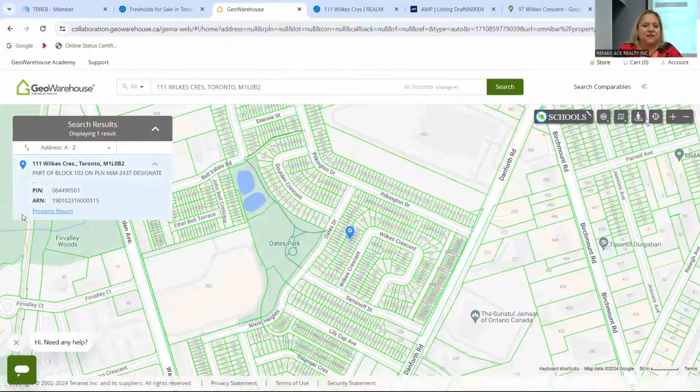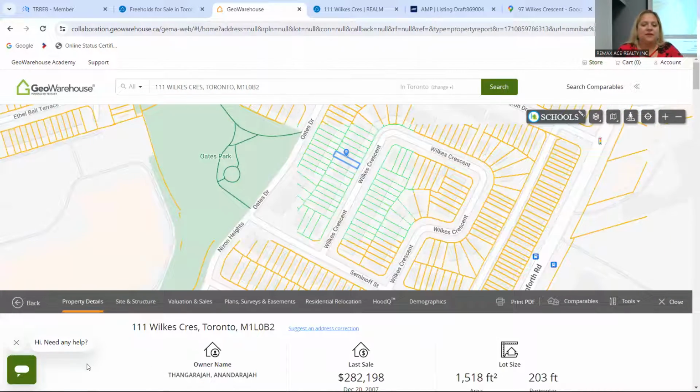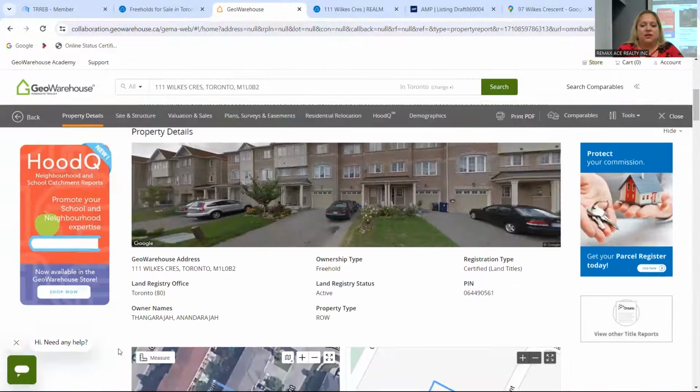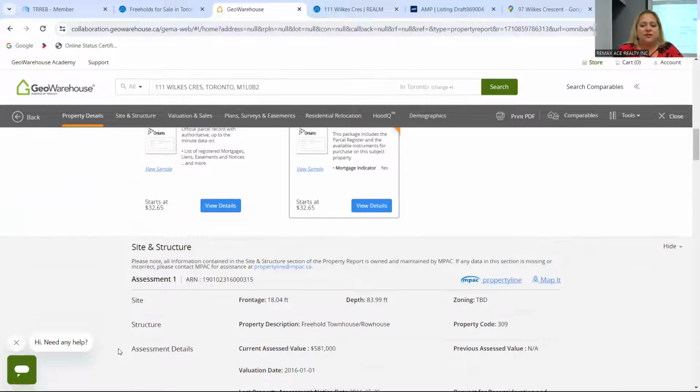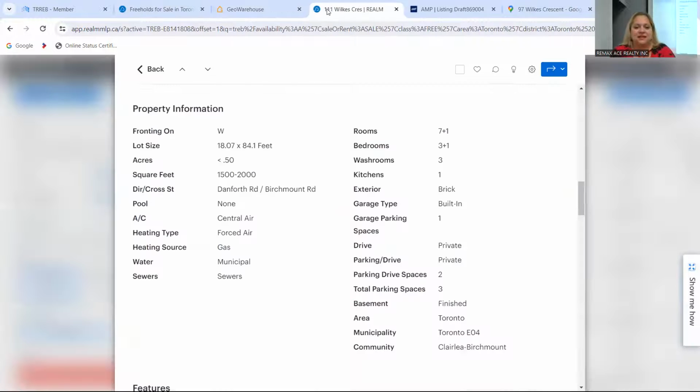Okay, and you see it comes up there, and you can click on property report. And while you're in here, you're going to just scroll down and you can see that it says 1804 by 83.99, right? So what did this listing say? Did he have it correct? 1807 by 84.1. So very interesting.